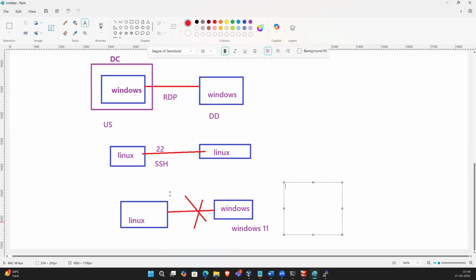Which access? Shell access. SH means shell. S means secure shell. So we'll get the secure shell access. How will we get the secure shell access? Who will provide this SSH? So there are a few third party tools to connect the Linux machine and the Windows machine. So what are the third party tools?